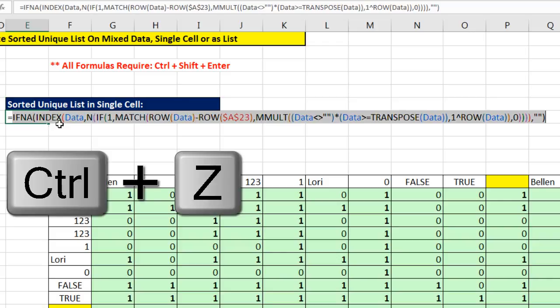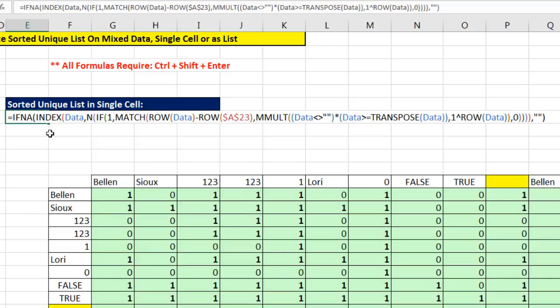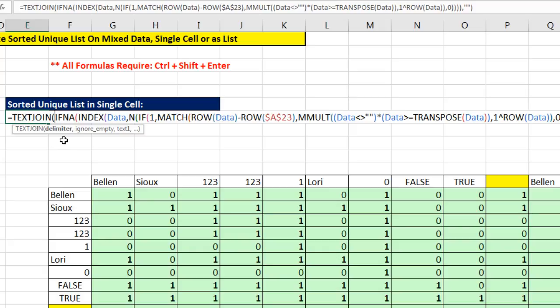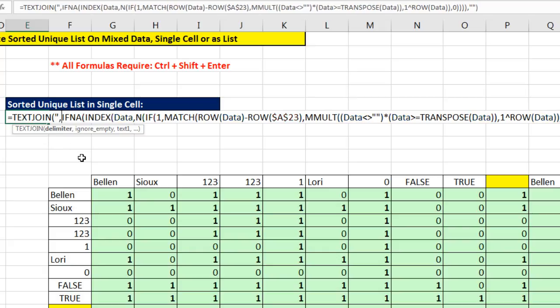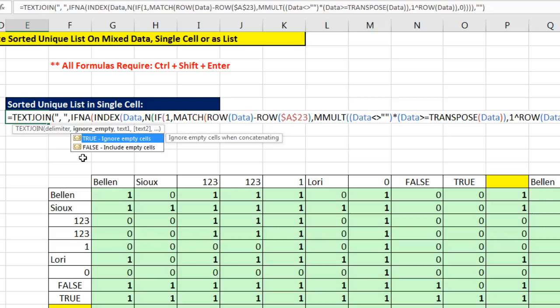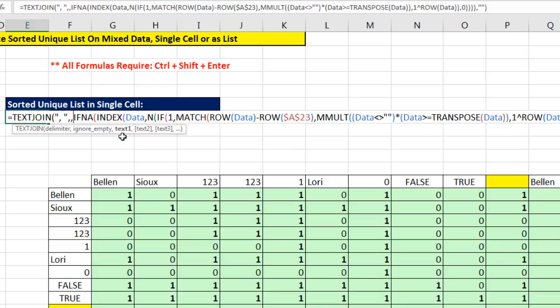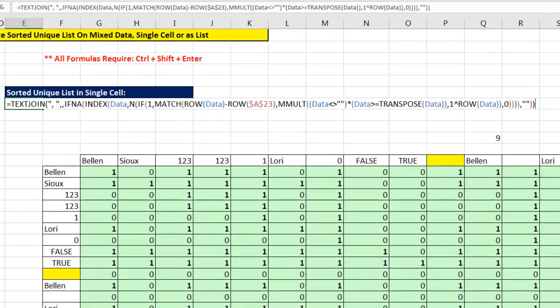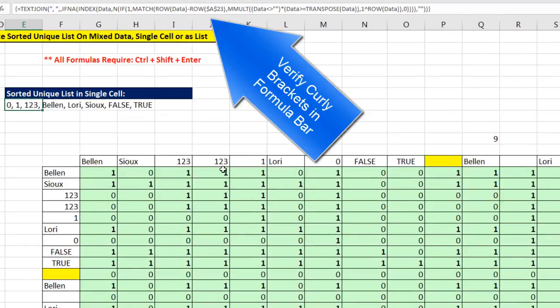So now, Control Z, we just put it inside of TEXTJOIN. Now, TEXTJOIN is a brand new function in 2016 that allows us to put a delimiter in double quotes, comma, and then the second argument, we ignore empty cells. We can put true, we can put 1, or we can leave it omitted, and it will ignore those empty cells. Close parentheses, Control, Shift, and Enter.